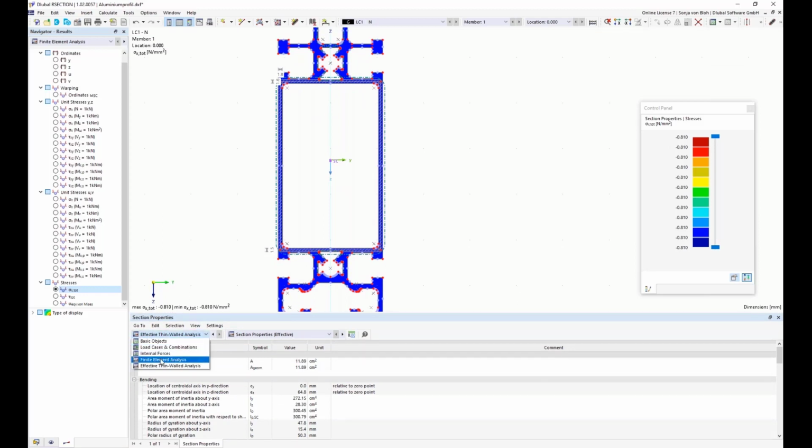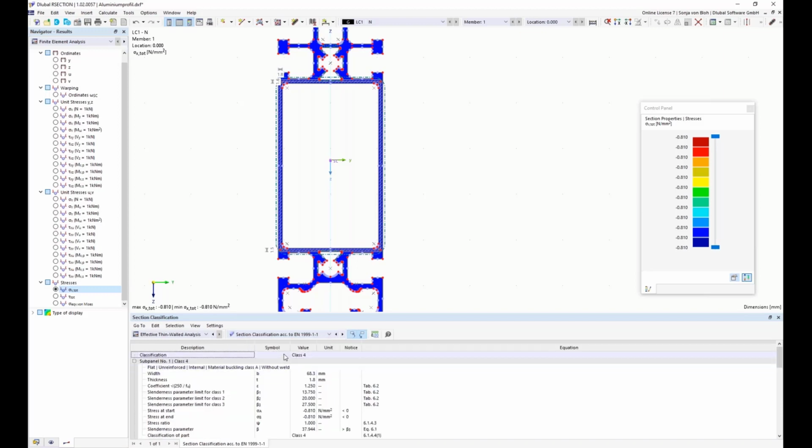There I can choose also the finite element analysis. Again, these are the results of the gross cross-section. If I want to see the results of the effective cross-section, I have to choose here effective thin wall analysis. Then I get the section properties, and I also get the section classification. And as I can see here in the table, the section falls into class 4 as expected.